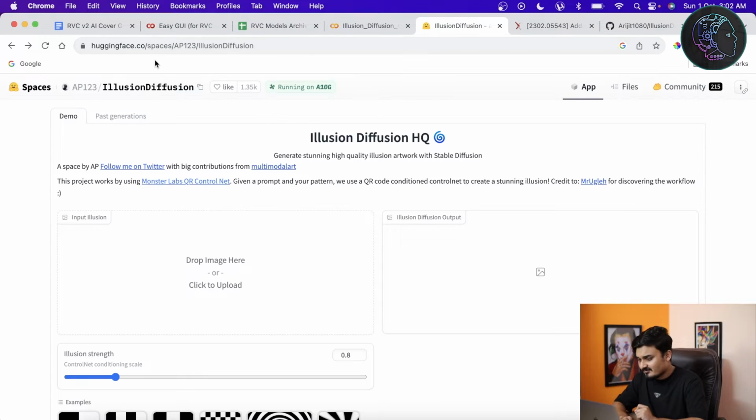Okay guys, so the simplest way of generating this kind of artwork is to use an external tool like this Hugging Face. Here it's already been deployed and you can use this website, so I'll put the link in the description. Currently it is busy because most of the people are using it, but maybe when you are watching this video, this tool is going to work. So try it first.